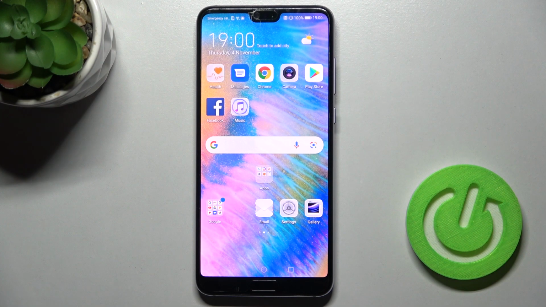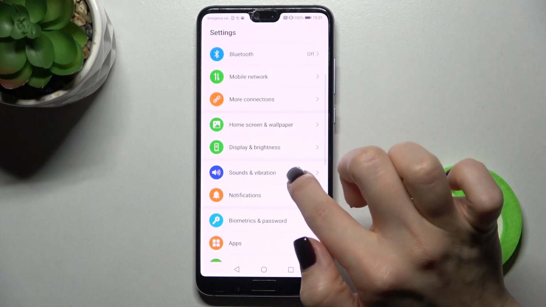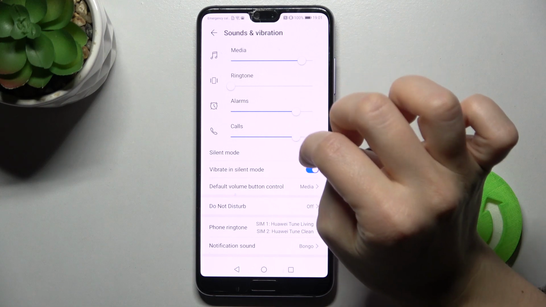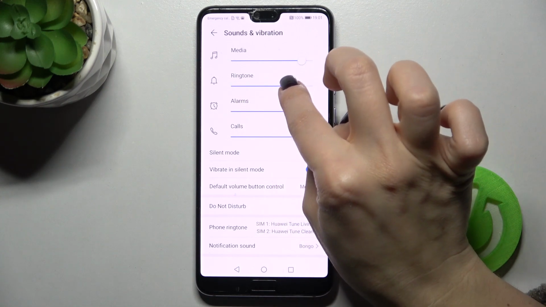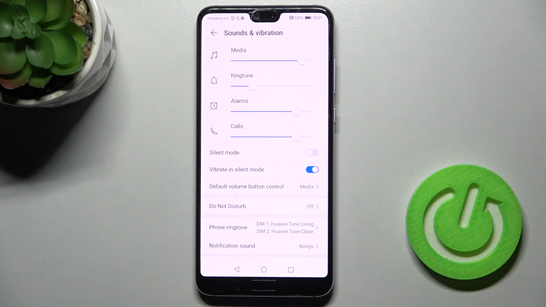Welcome, today I'm with HUAWEI P20 Pro and I'll show you how to enable the ringtone volume on this device. So first just go to the settings and here scroll down and find the sounds and vibration. Tap on that and right there you will see the ringtone. Just swipe with your finger here on the right side. And as you can hear right now, your ringtone volume is enabled.